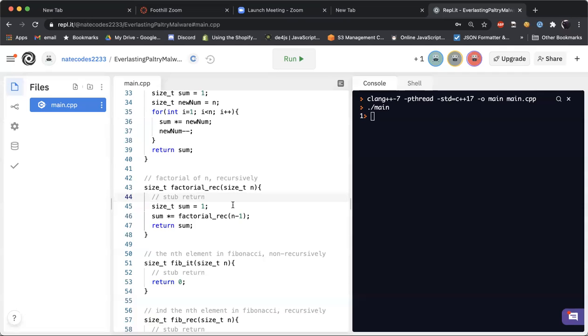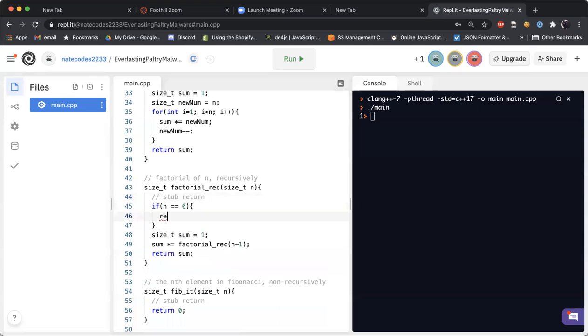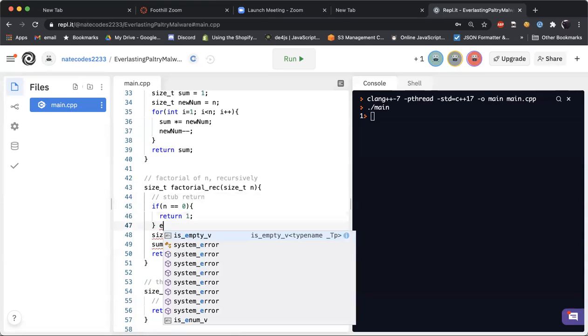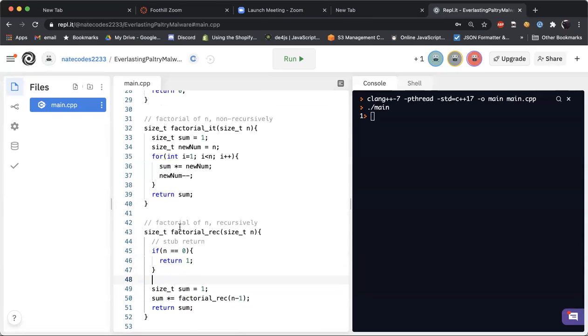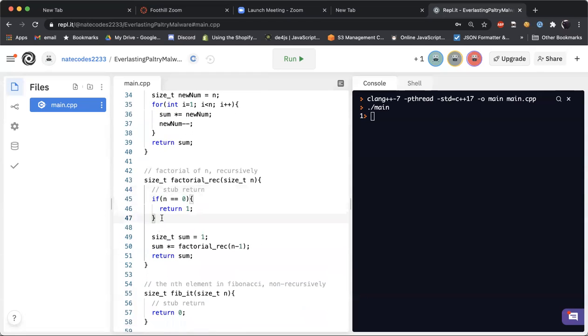So yeah, you were right. Need to check if n is equal to 0, return 1. We didn't even need the else statement before. We can just keep it like this, and it'll be fine. That's always true, though. Technically.